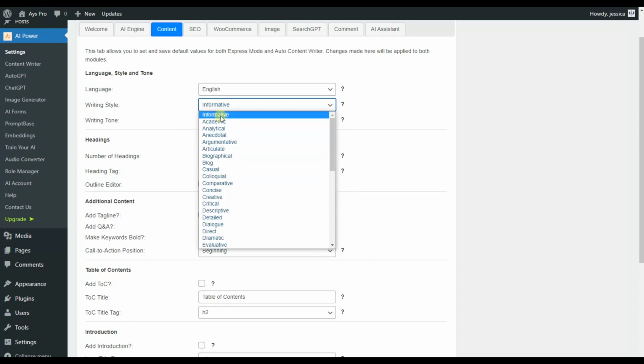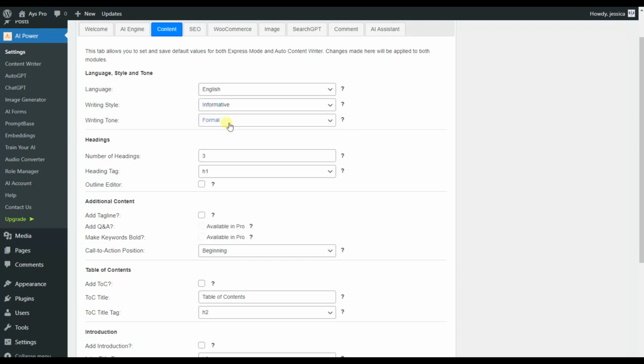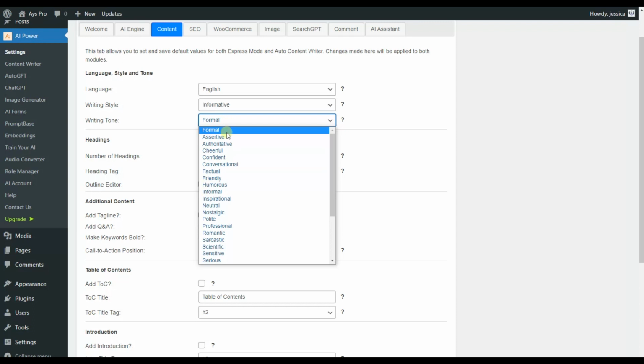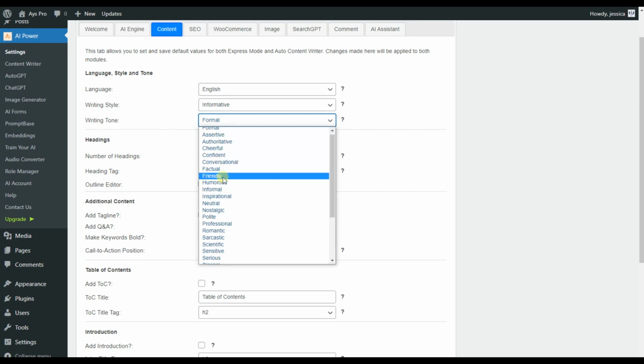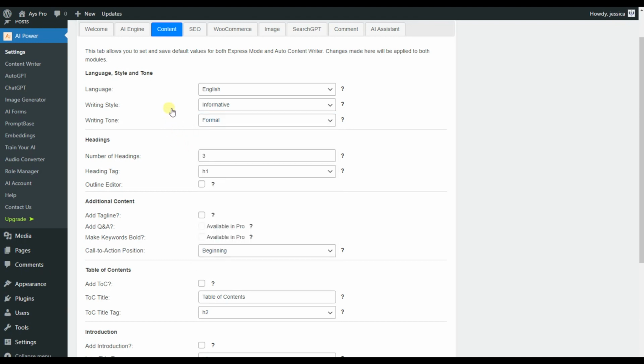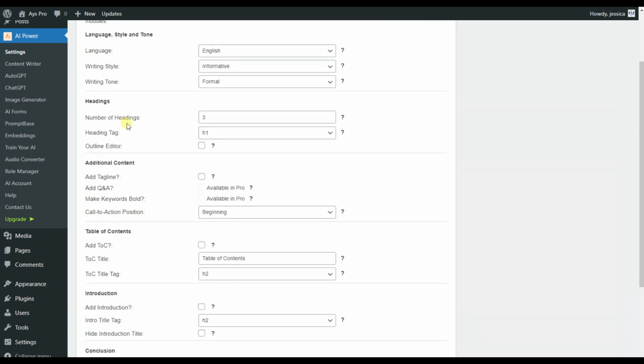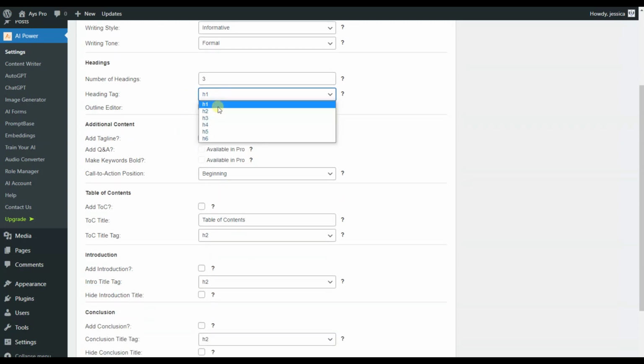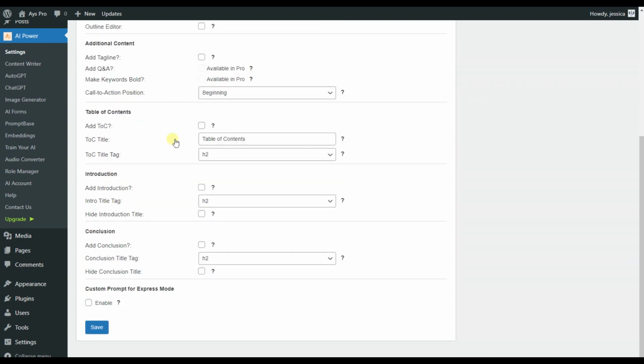So let's keep it informative. And also the writing tone we can choose. It can be formal, assertive, authoritative, cheerful, and so on. There are various options here. You are able to choose the number of headings you need to have in your content, how many H1s or H2s you need to have, and other options.